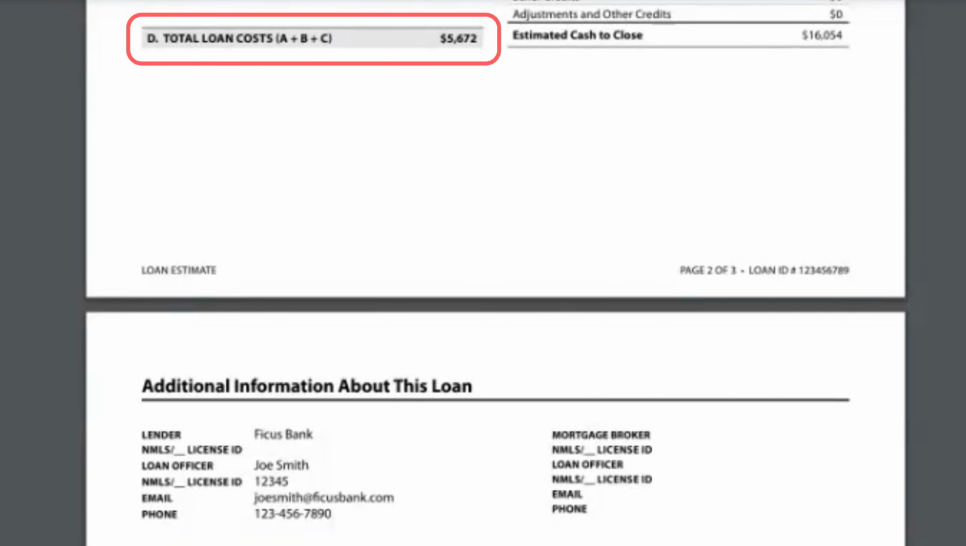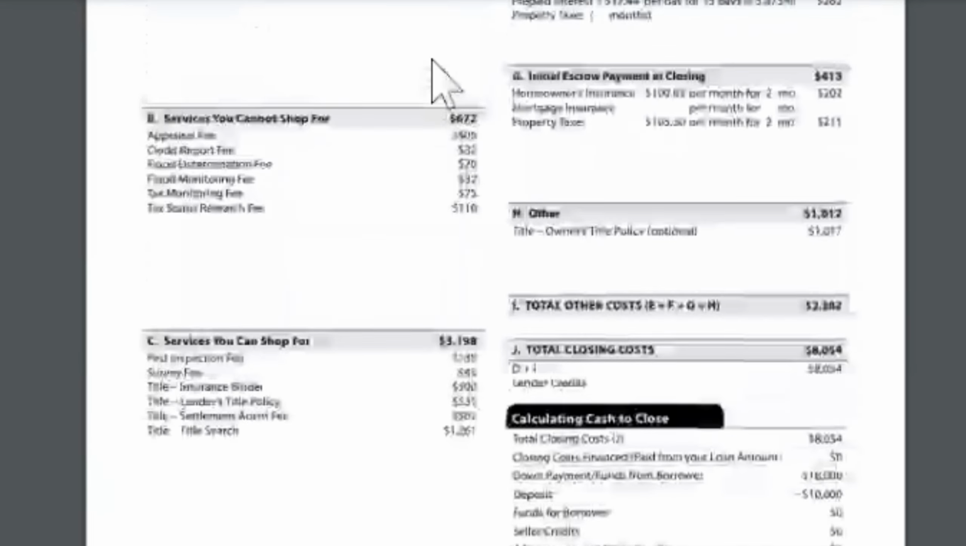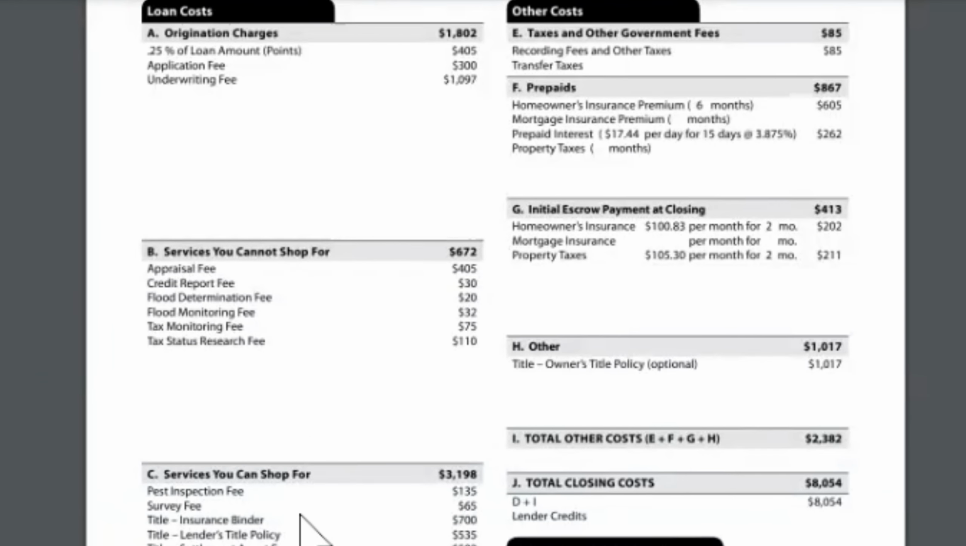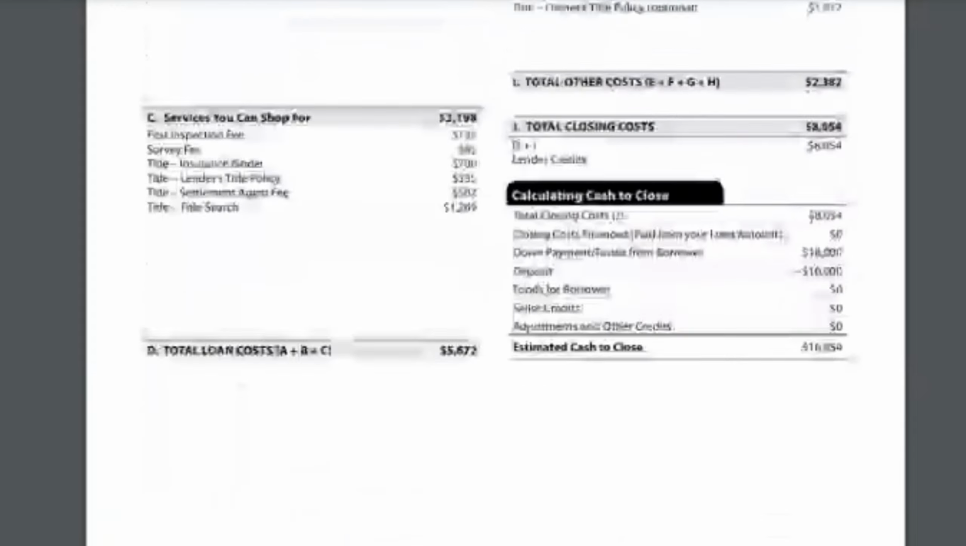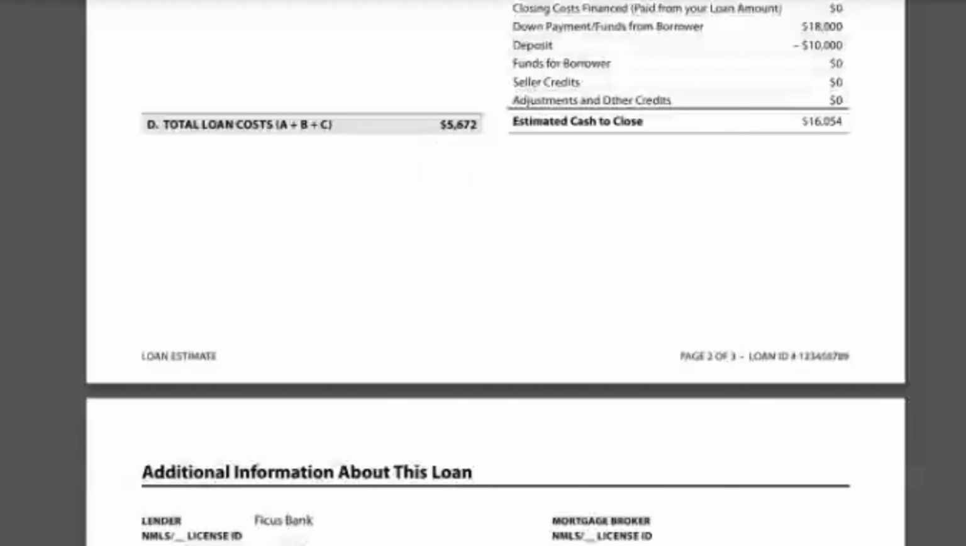Section D is very self-explanatory. This is just showing you the total loan costs. So if you look here, Section D says total loan costs, A plus B plus C. It's adding up A plus B plus C, that are all itemized out, into one clean dollar amount. On this specific example, we're at $56.72.